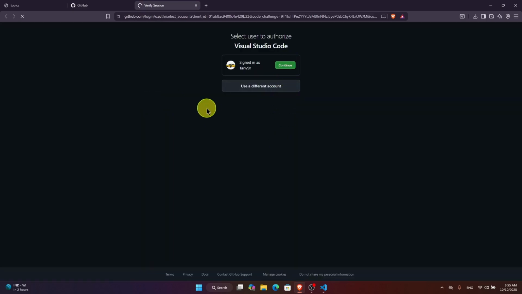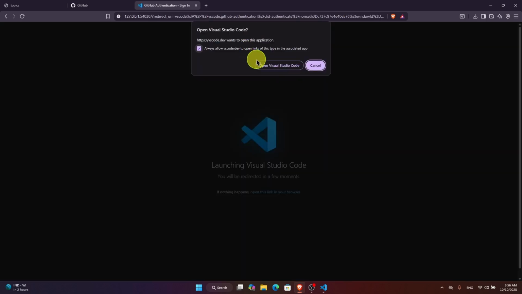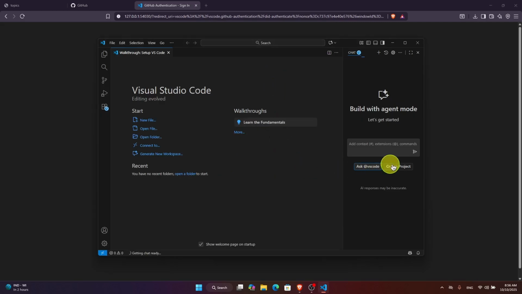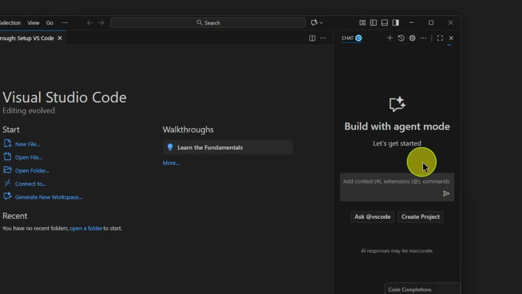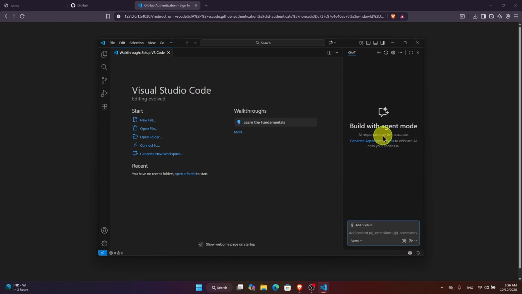Then continue. Authorize Visual Studio Code, okay? Just select it. Fine. Here you can see now we have set up our Copilot, right? On the PC. It will actually take some time, so we just have to wait for some time. I can see now we have actually added Copilot.